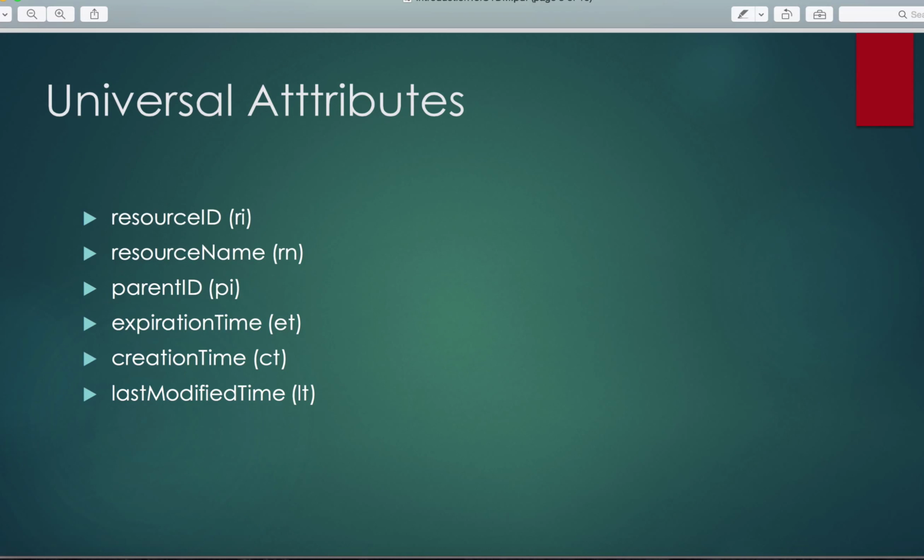So there are universal attributes. That means each resource will have these attributes. The first one is resource ID. This is a unique name inside a CSE or inside a data store. We can use this ID to directly retrieve that resource. And resource name, this is not unique. For example, we can have several resources with the same name, but as long as their resource IDs are different, they are different.